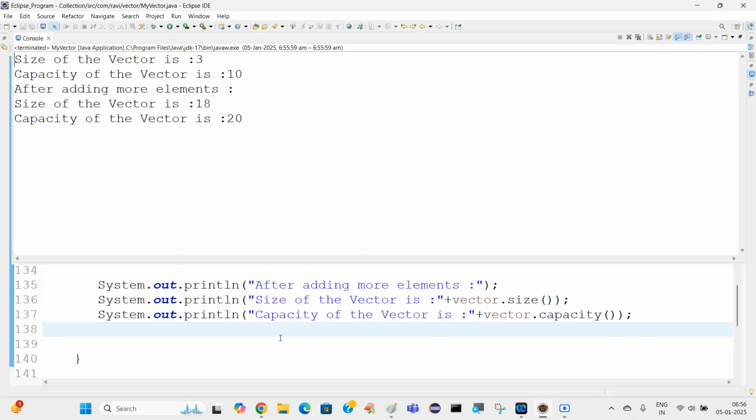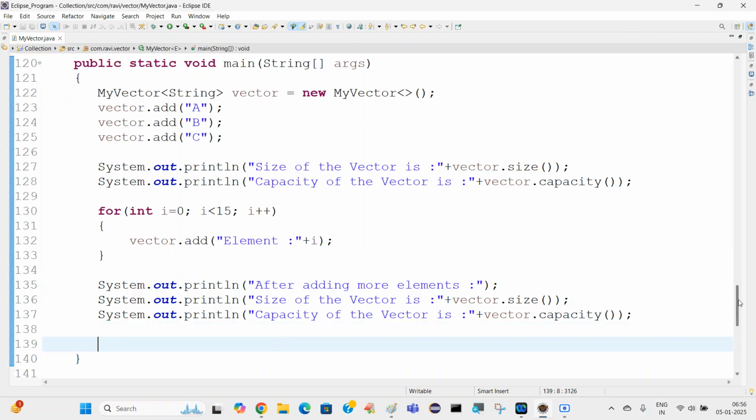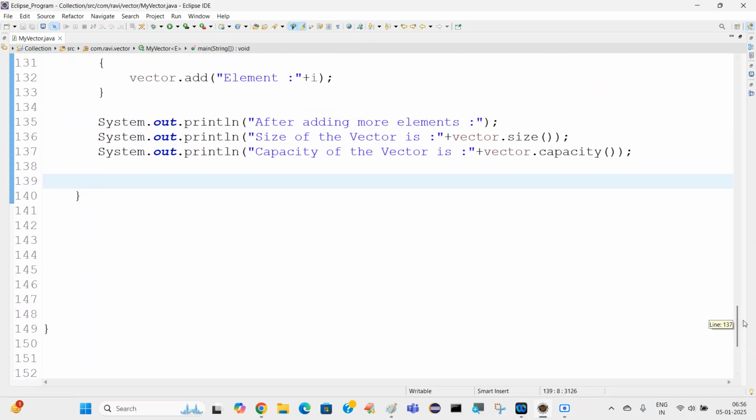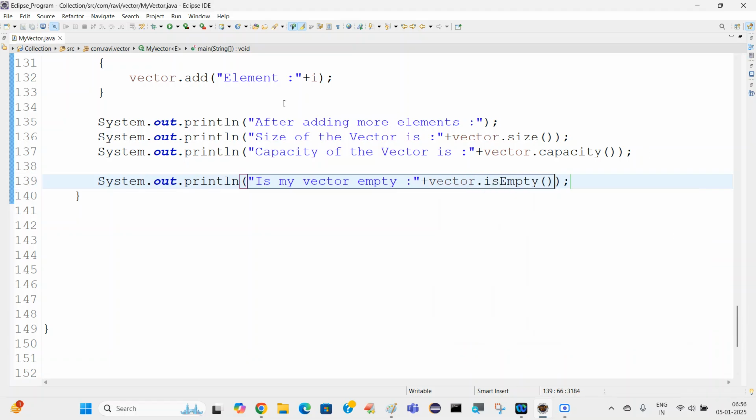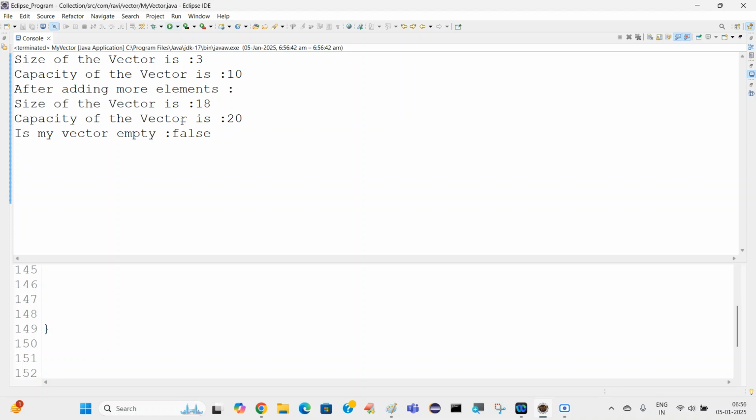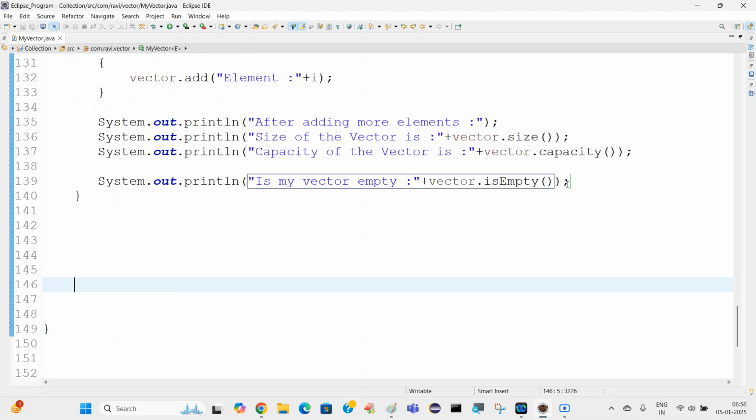Okay. Then after that, I want to check whether the vector is empty or not. Sys out, is my vector empty? vector.isEmpty. Please run. False. Vector is not empty.